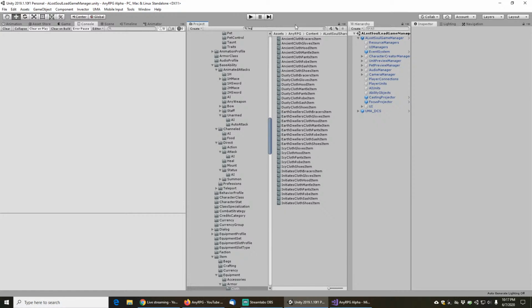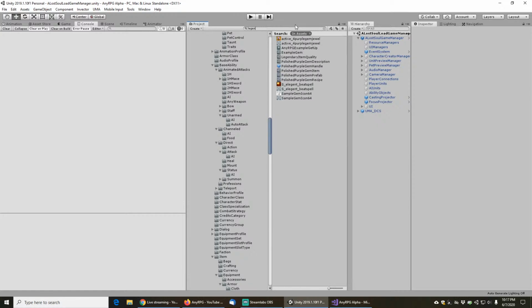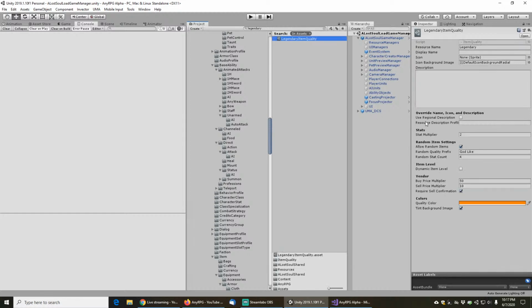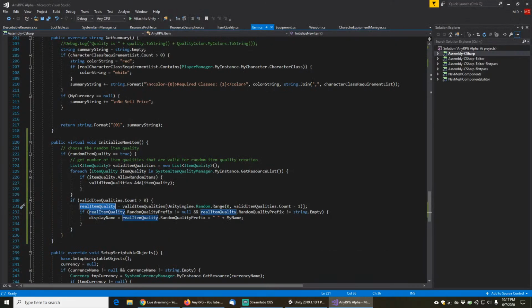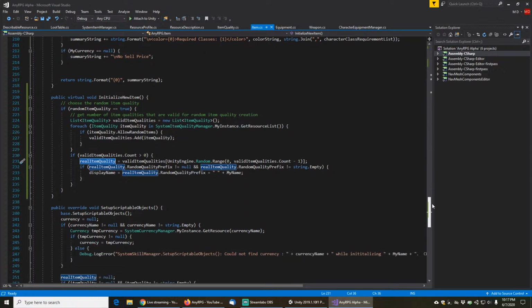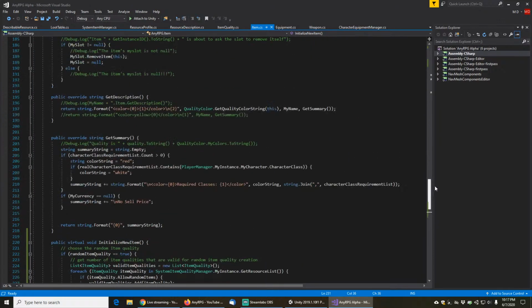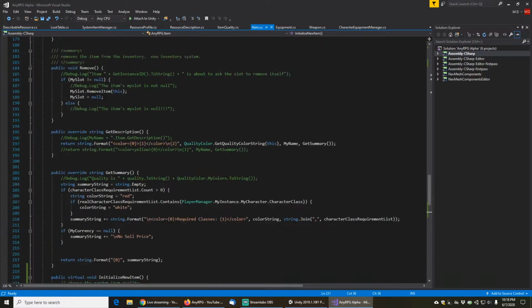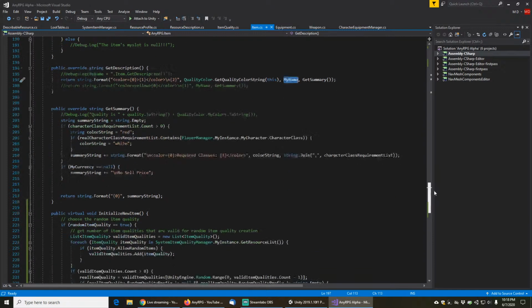So if we go look at legendary item quality, oh, you know what? I know what the issue is. I know exactly what the issue is. We're not keying off of my name. This is precisely the problem right here. Right here. No, we are keying off of my name in get description. Okay. So yeah, the mystery deepens then.